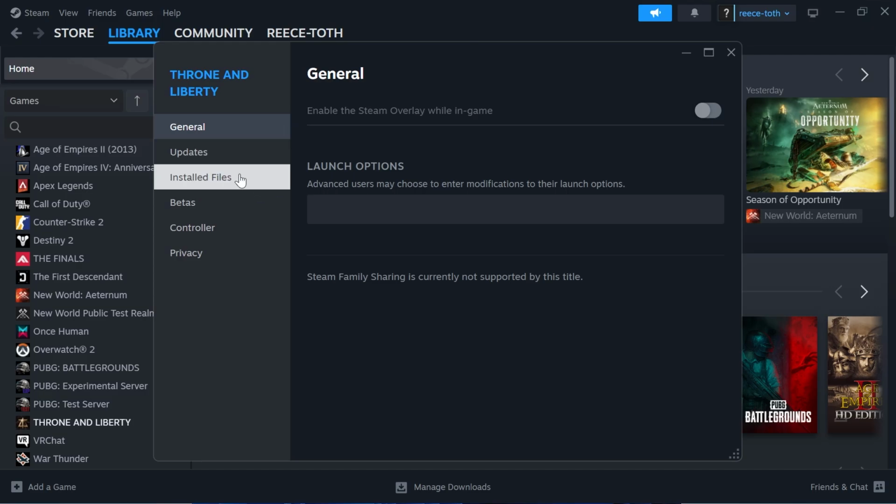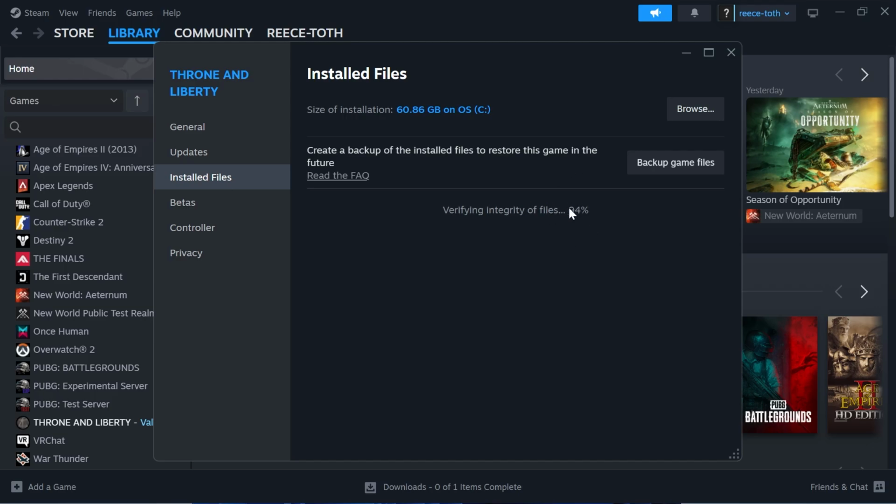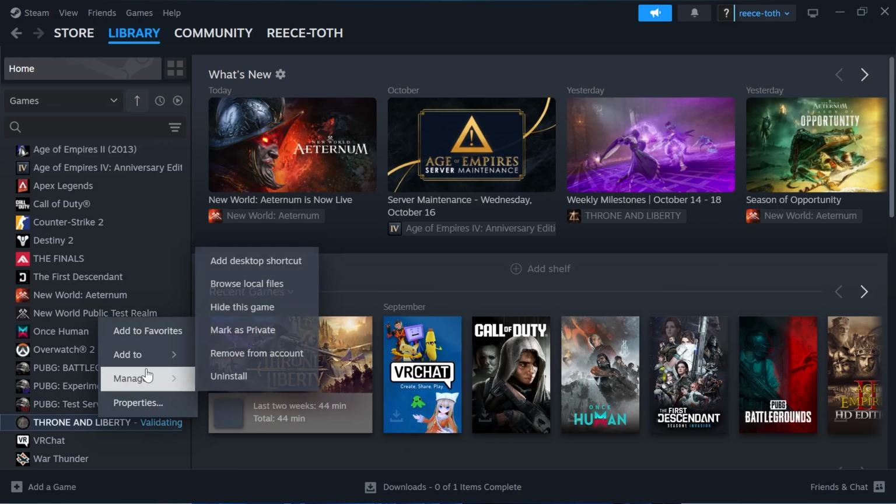From here, click on Installed Files, and then you need to press Verify Integrity of Game Files. Now just give this a few minutes to verify all of your game files, and this will just check to make sure nothing's damaged or corrupted. Once this verification process gets to 100%, you then need to close out of this window, right click on Throne and Liberty, click on Manage, and then select Browse Local Files.